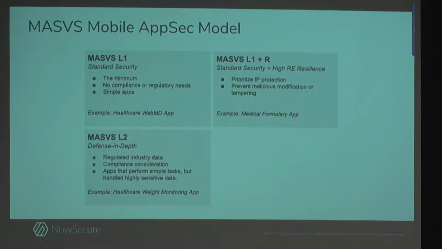So maybe I have a medical formulary app. The medical formulary app doesn't have PII or patient information in it, but it does have recipes for drugs that, if somebody manipulated them, could kill someone. So you want to make sure that the drug recipes are accurate. I'm going to make it resilient, and I'm going to design it and test it in a way that makes sure someone can't manipulate the formulary to create a bad drug mix that could kill someone. Sorry, I'm on the kill thing.